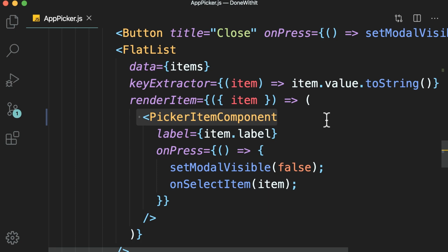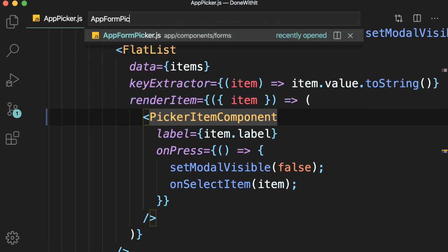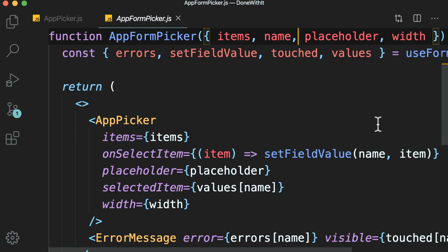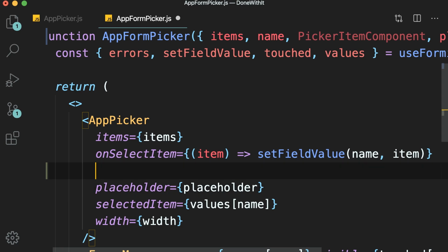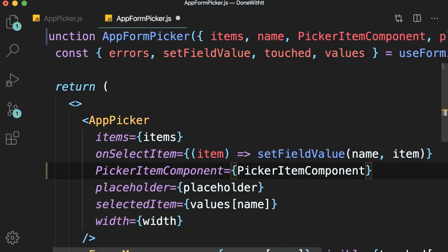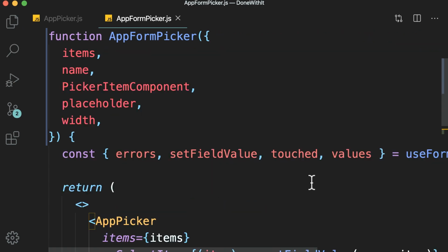Okay. Now we have to go to app form picker component. This is the component that combines our app picker with an error message. So we need to give this component a new prop as well. So picker item component. Now, whatever we get here, we should pass it to our app picker. So here we set picker item component to picker item component. Okay. Now let's save the changes. Okay. All our props are sorted, beautiful.